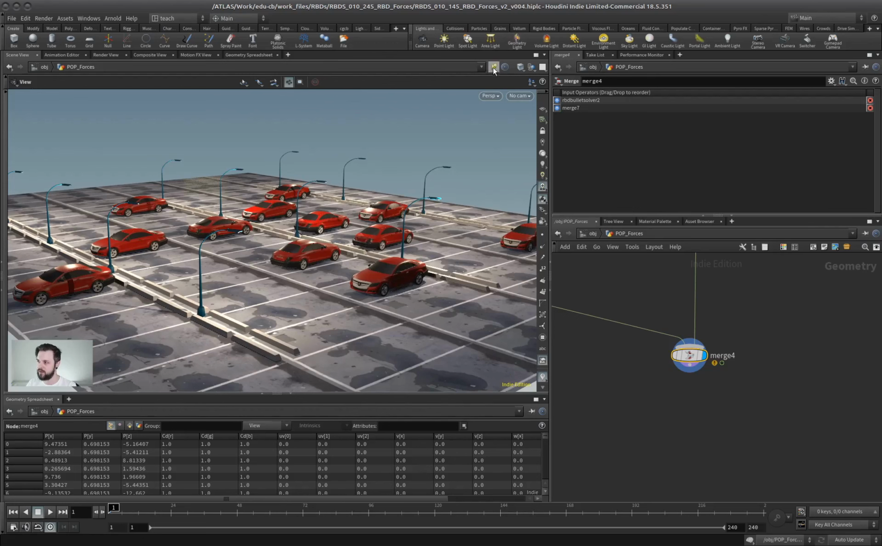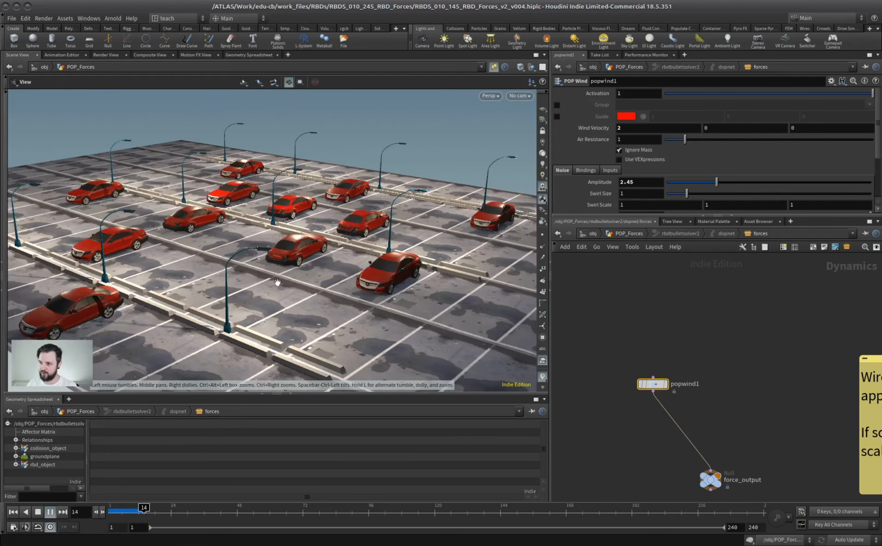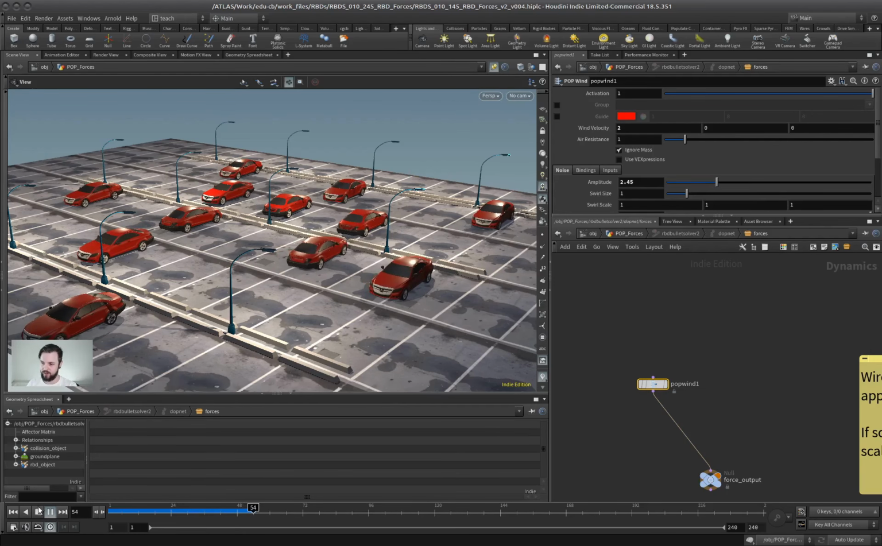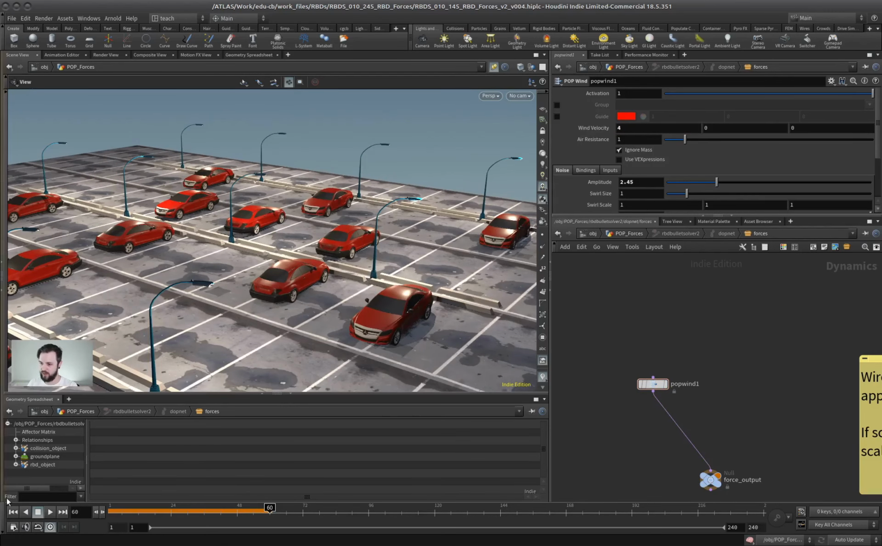So let's pin this. It's already pinned. And now let's see what our wind does to those cars. And you can see, cool, something happens. Now, this is why I wanted to show you the whole thing in an actual scene, because we can talk now a bit more about how to adjust those things to make more sense. Well, first of all, let's make it a bit stronger so that we actually see something.